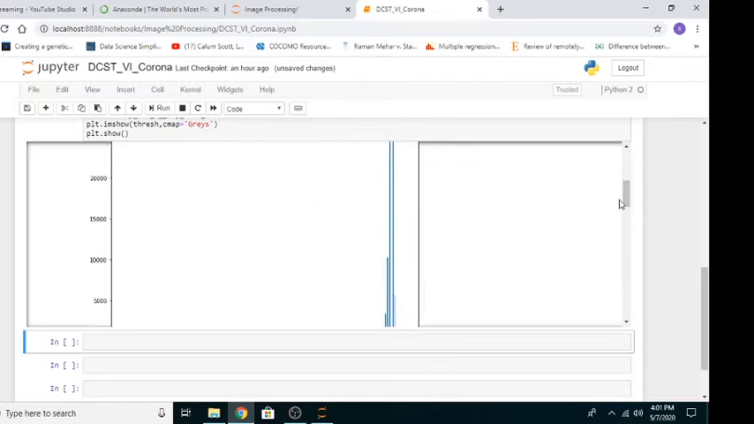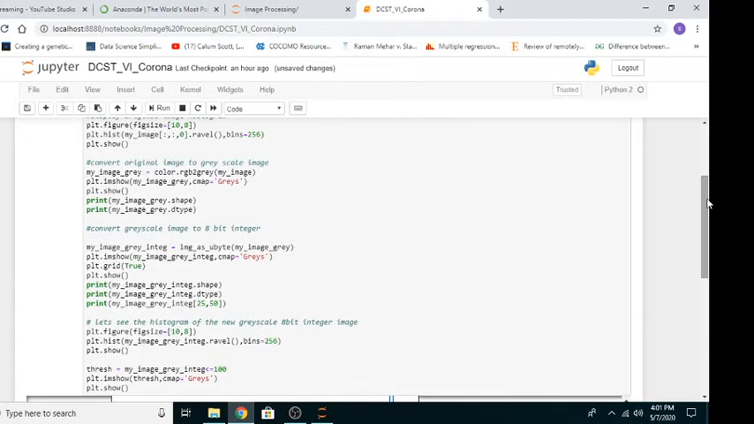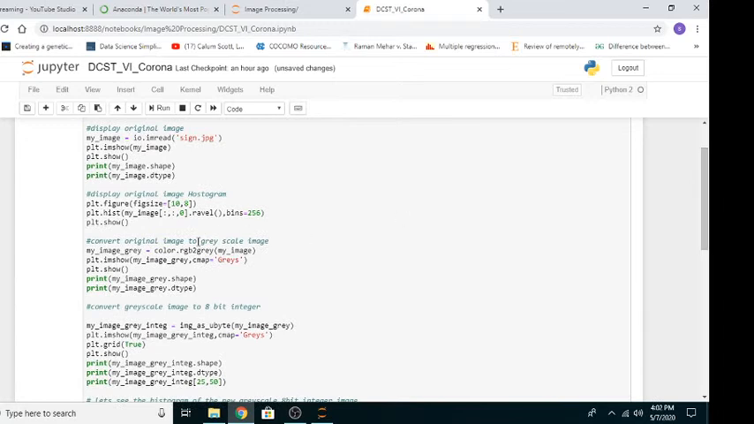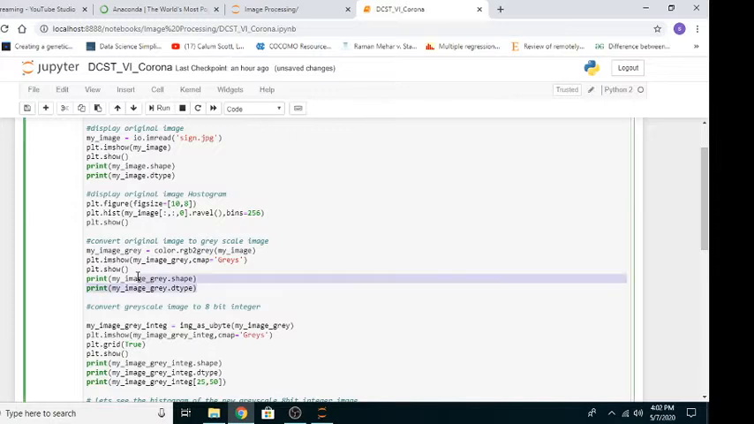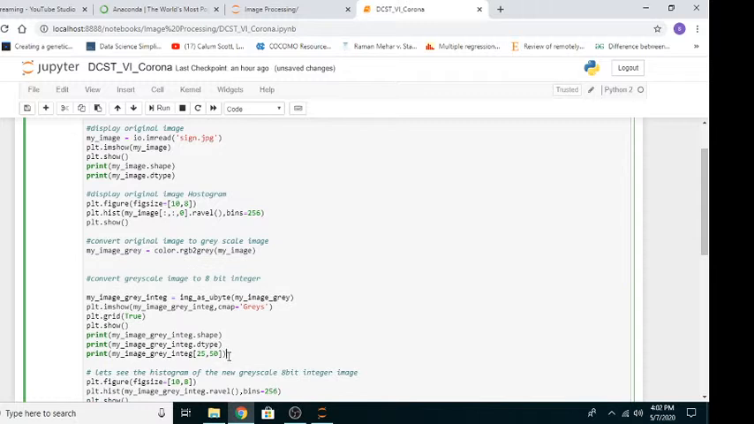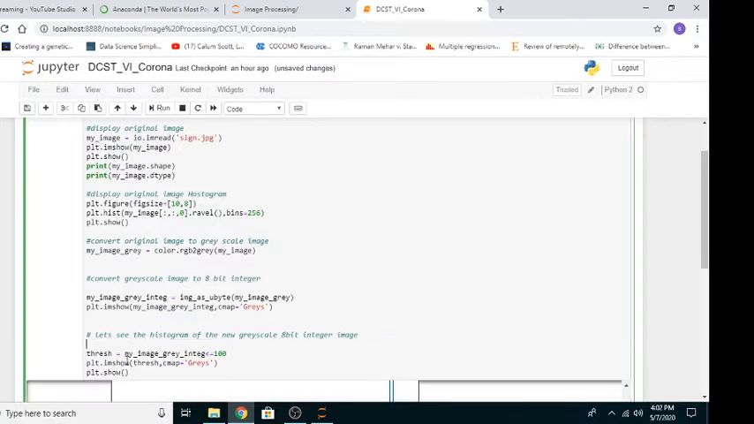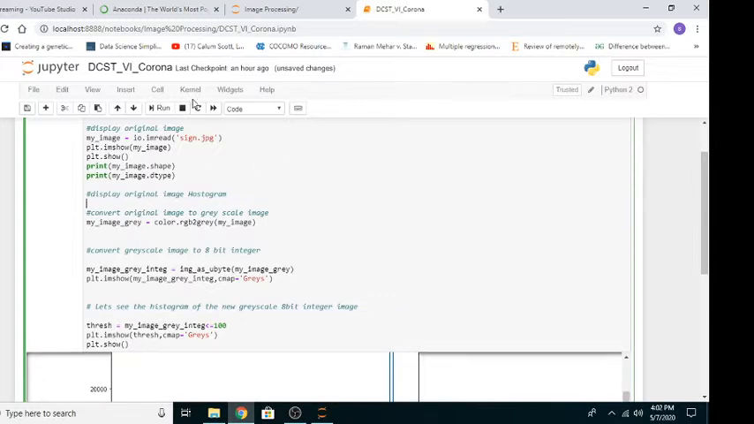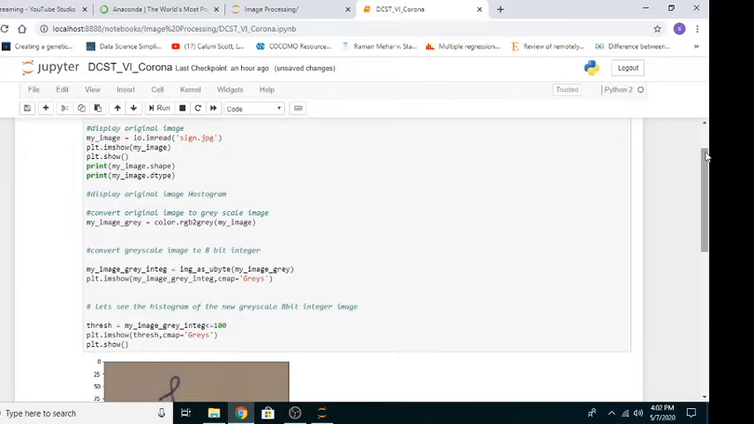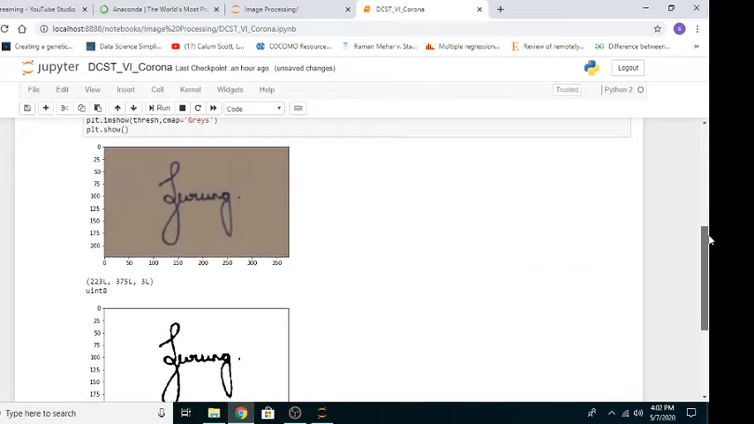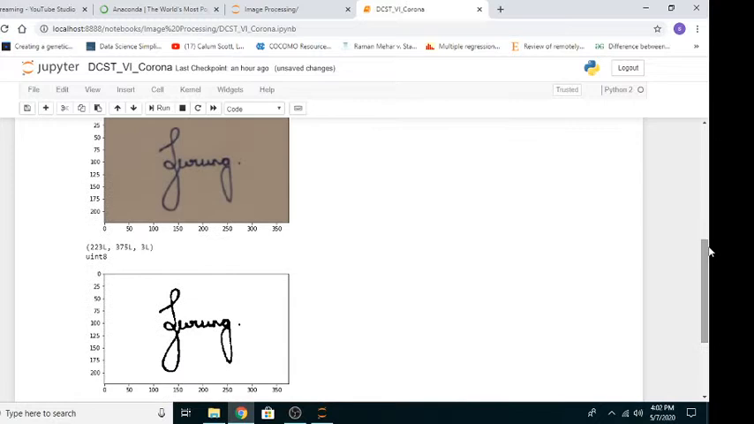Let me just clear this up, so we don't want to display all of this rubbish. We don't want to display this, fine. We don't want to display this also. We don't want to display the histogram also. Straight away we want to print only the original image and the threshold image. So this is the original image and this is the threshold image.